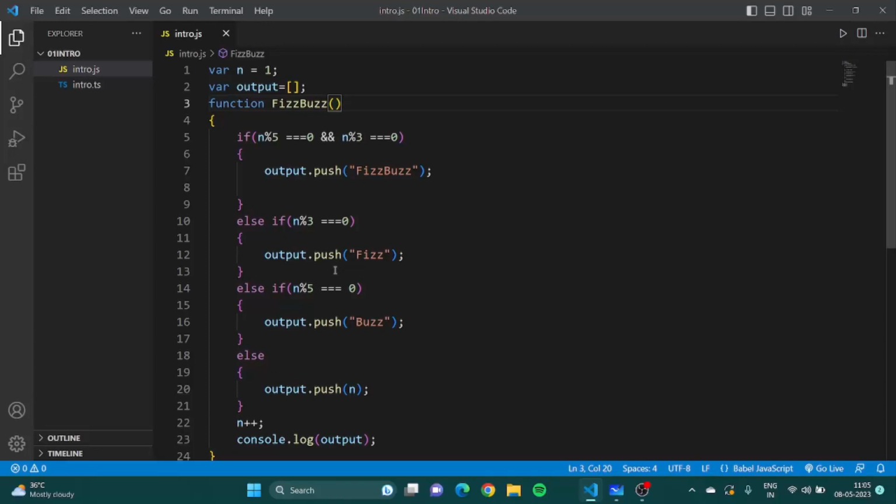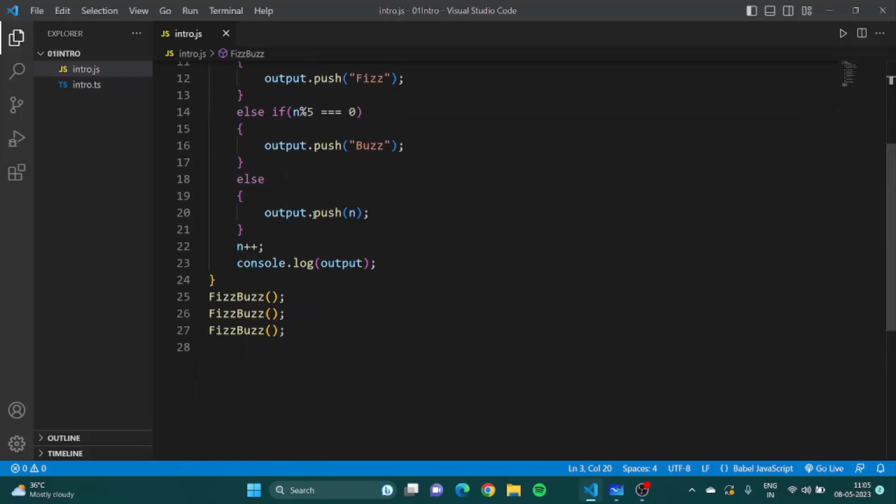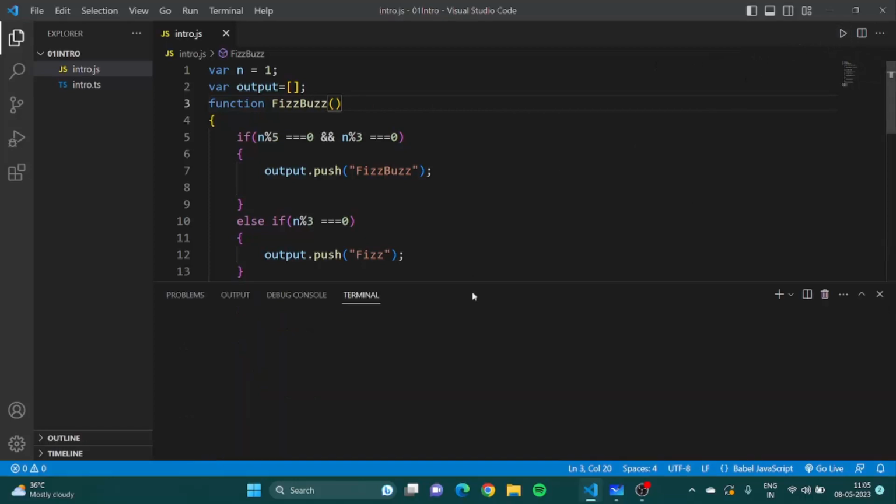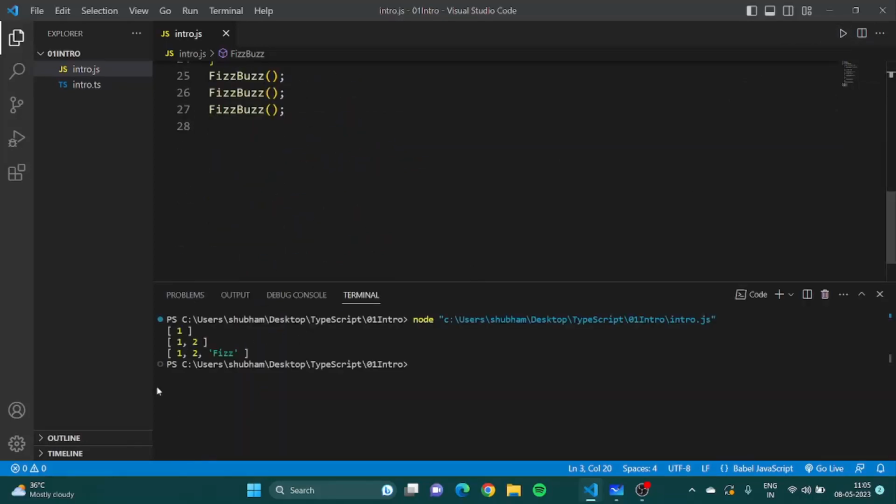It requires us to run FizzBuzz every time. Suppose I want to print FizzBuzz 3 times, I have to run it 3 times. So if I click, I have to run it 3 times and then I get this result. But suppose I want to print it 100 times, so what am I going to do? Am I going to write FizzBuzz 100 times?